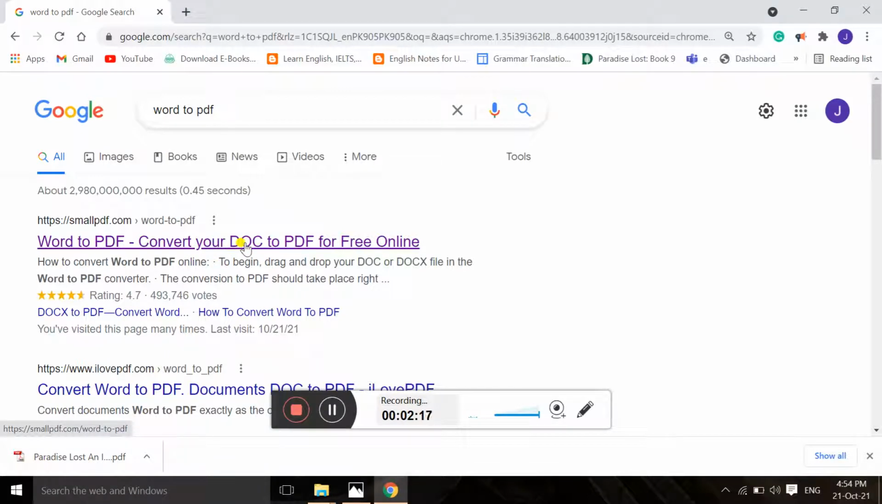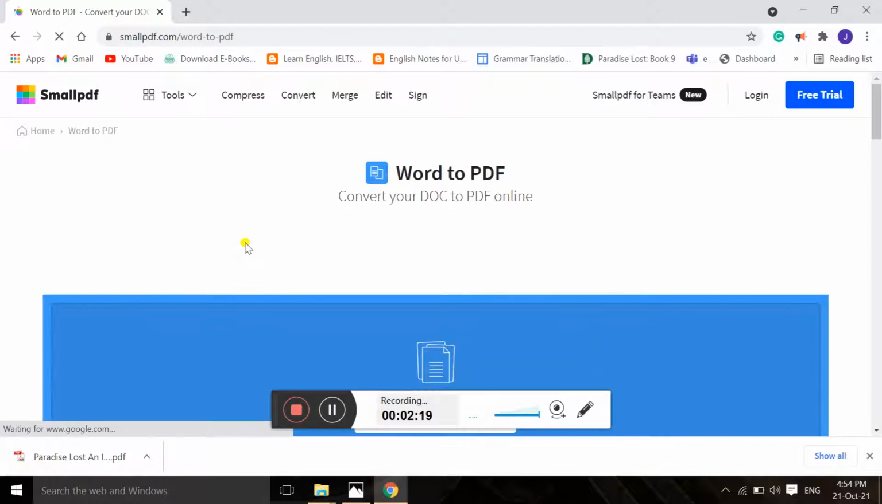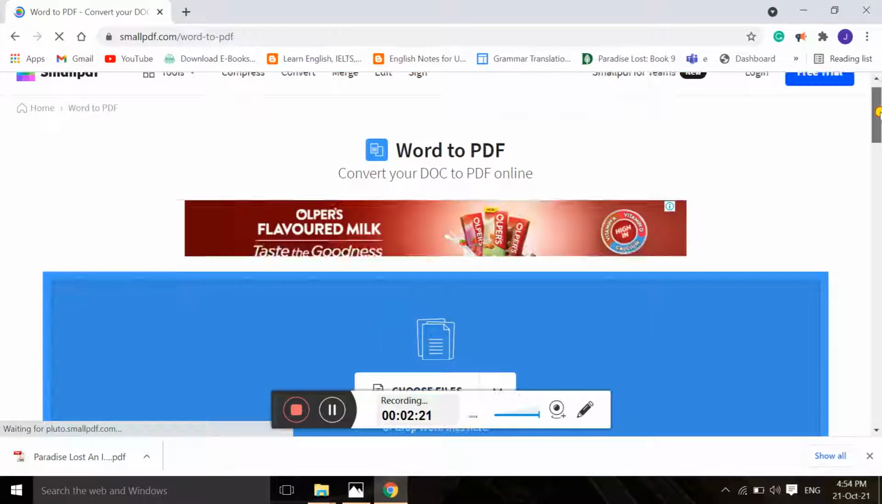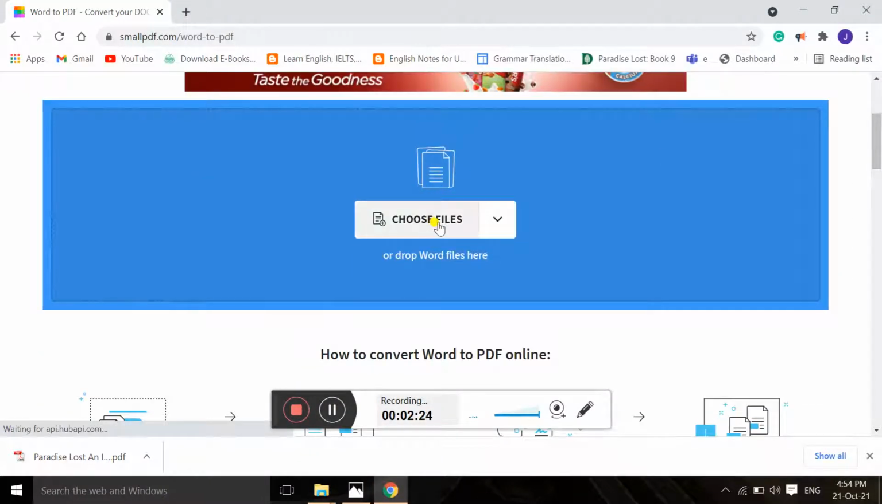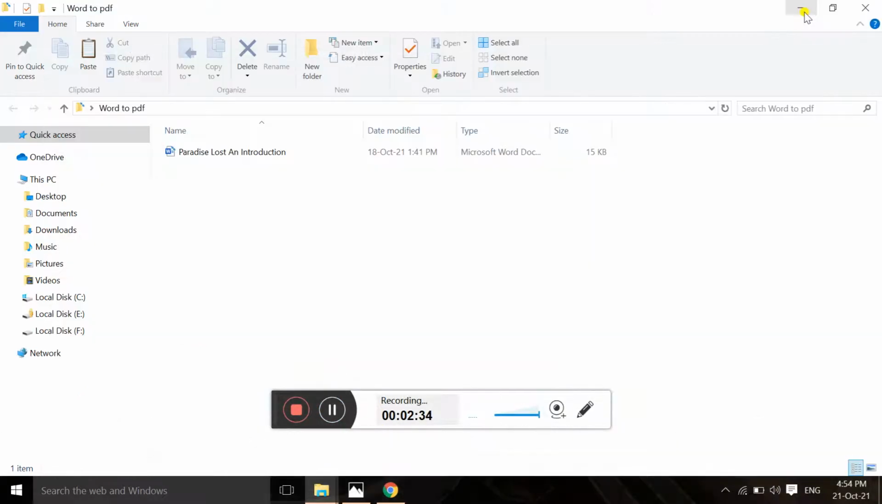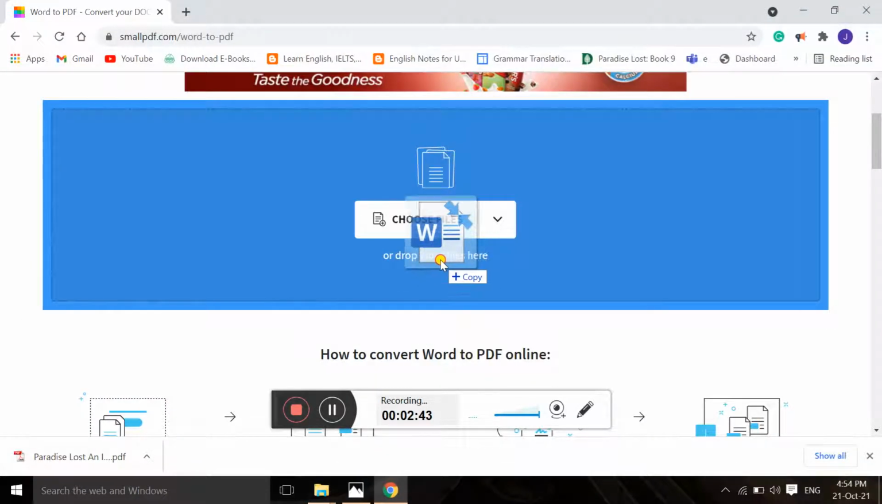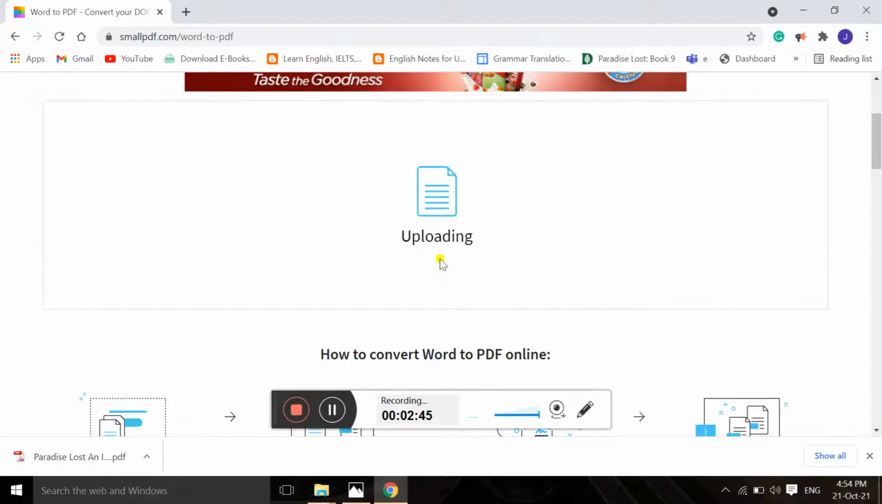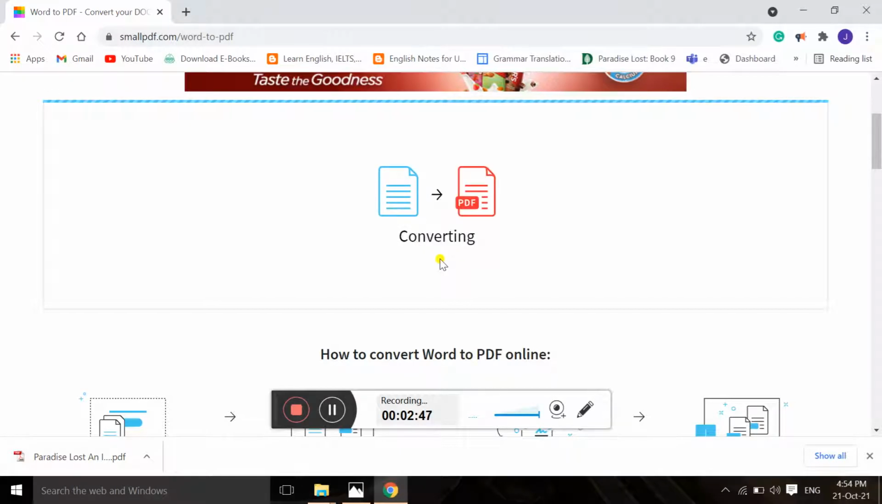You have to open Small PDF website, and you have to drag your file directly, or you can select on choose file. Like I am going to drag my file using the cursor. So I will minimize the bar, and then I will click on it and then drag directly my file on the website. You can also click on choose and then select your file for converting.